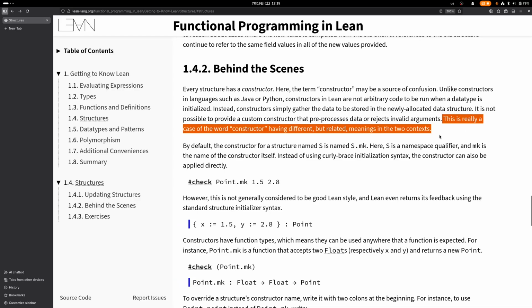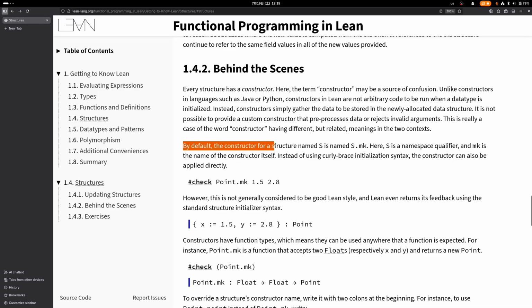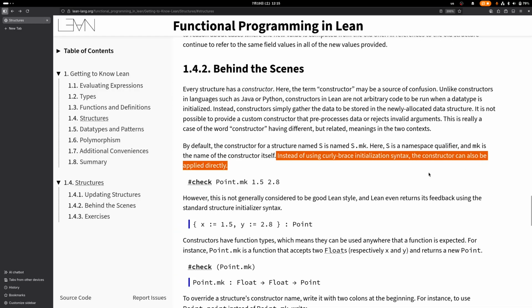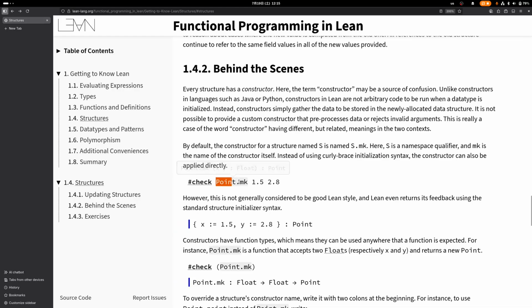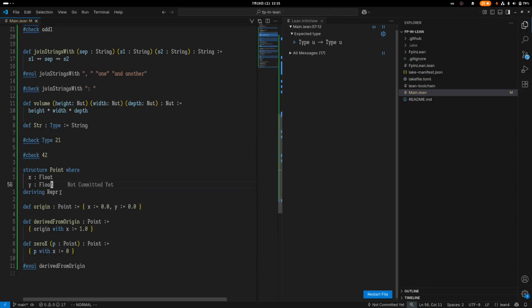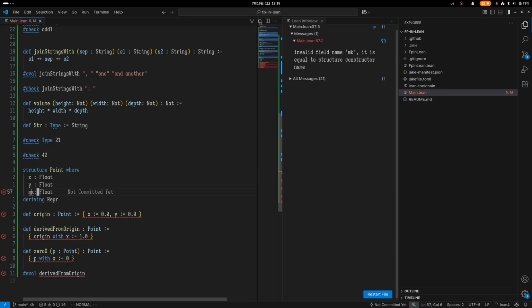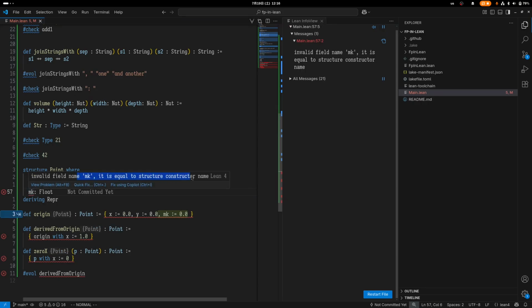This is really a case of the word constructor having different but related meanings in the two contexts. By default, the constructor for a structure named S is named s.mk. Here S is a namespace qualifier and mk is the name of the constructor itself. Instead of using curly brace initialization syntax, the constructor can also be applied directly. But what happens if I define an invalid field name? So I cannot use mk as the field name.